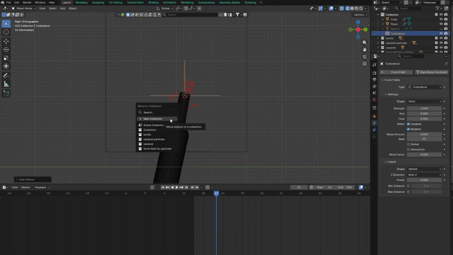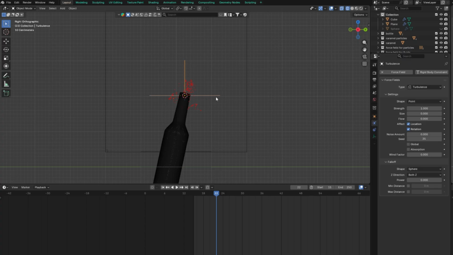Now, add a turbulence force field. Just like before, put it into a collection and set it as the effector collection for the fluid simulation. This ensures the turbulence only affects the liquid.